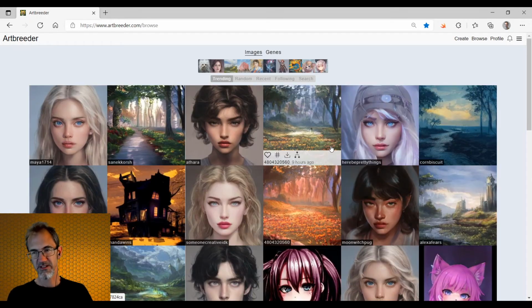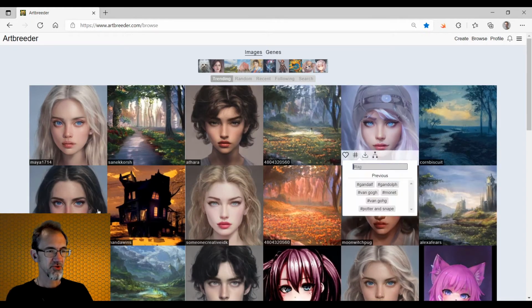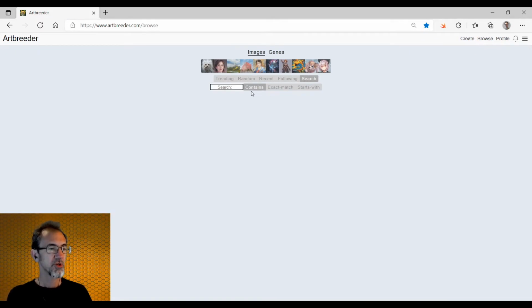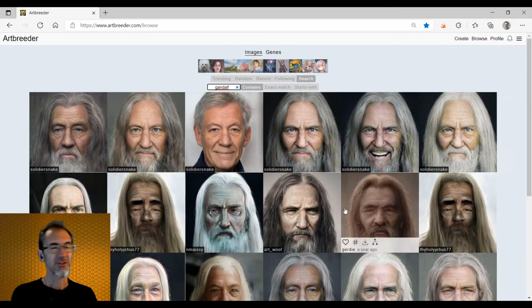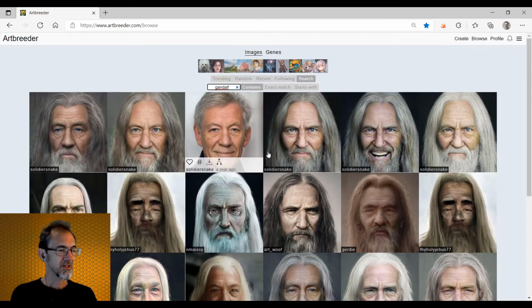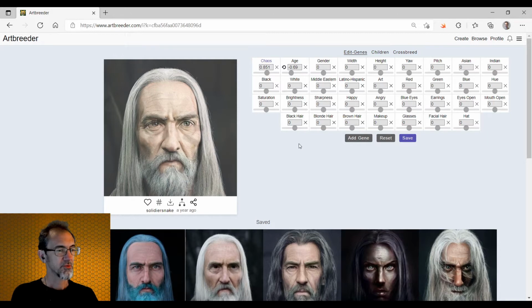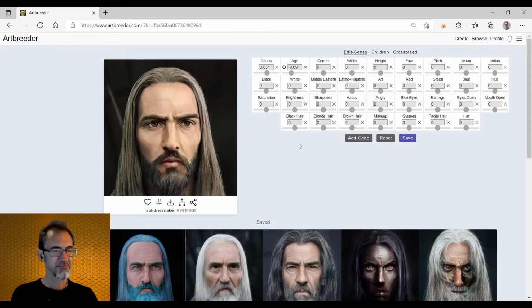So when you first get here, it just shows you a bunch of images. You can browse images and then search, and we can look for Gandalf. So then you can pick Gandalf. Oh, this is the other guy. Let's pick him. So then you can change, say, his age. Let's de-age him, make him younger. And the AI is going to work. And there he is as a younger person.